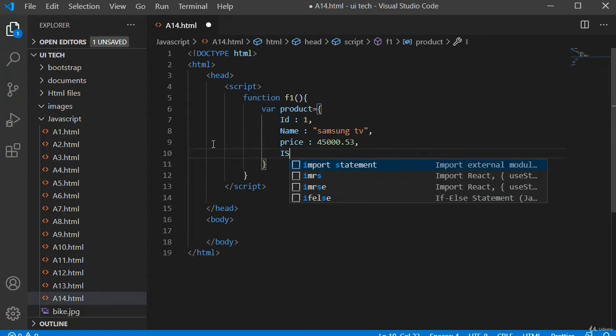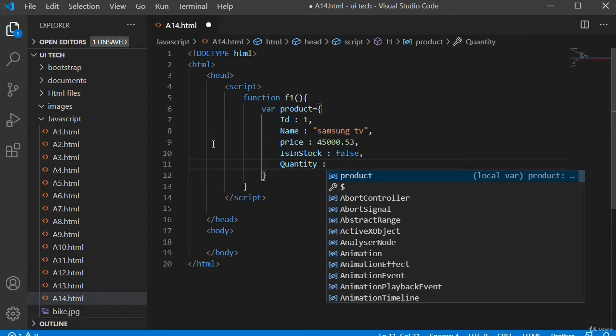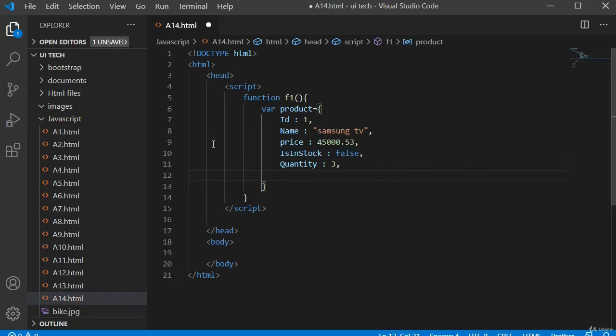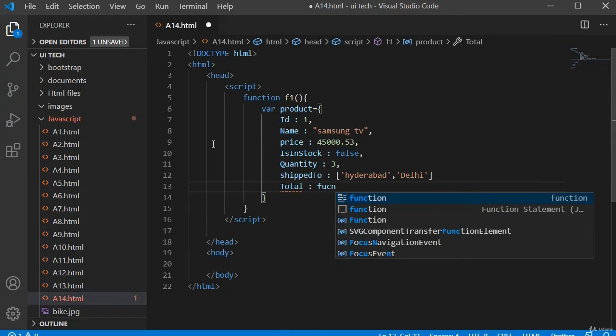And next is inStock, false. Next quantity 3, shipTo Delhi and Hyderabad. Then I will use a property called total inside this function.